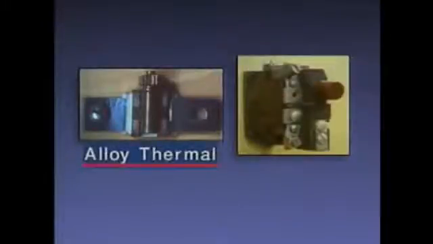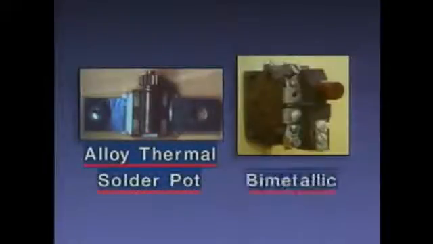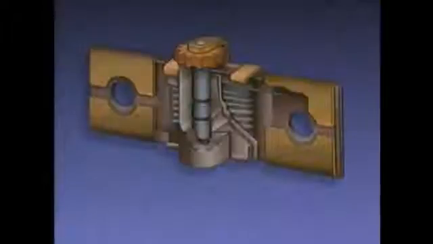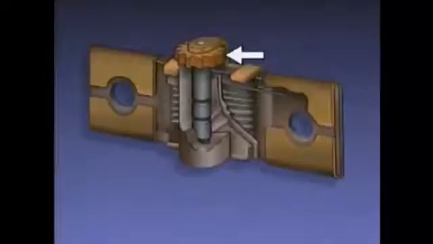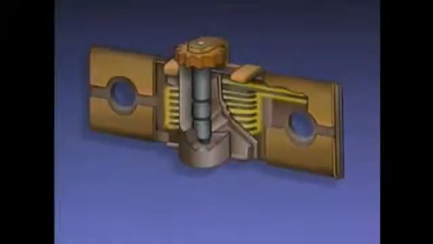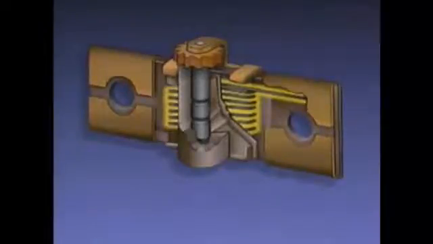We'll look at 2 common thermal overload devices: alloy thermal overload devices, which are commonly called solder pots, and bimetallic overload devices. This is a simplified illustration of part of a solder pot. We can see it has a heater, a ratchet wheel, a rod, and solder, which is an alloy that surrounds the rod. Current in the motor controller's power circuit going to the motor flows through the heater. When current flows through the heater, it generates heat. If the current exceeds the rated value of the overload device, enough heat is generated to melt the solder.